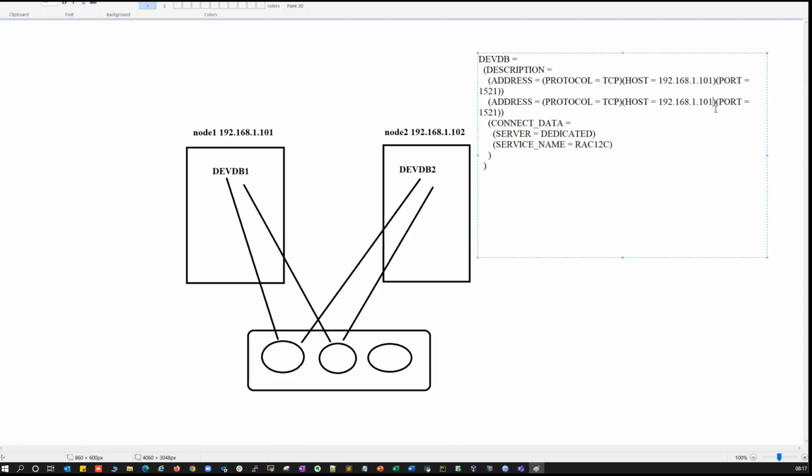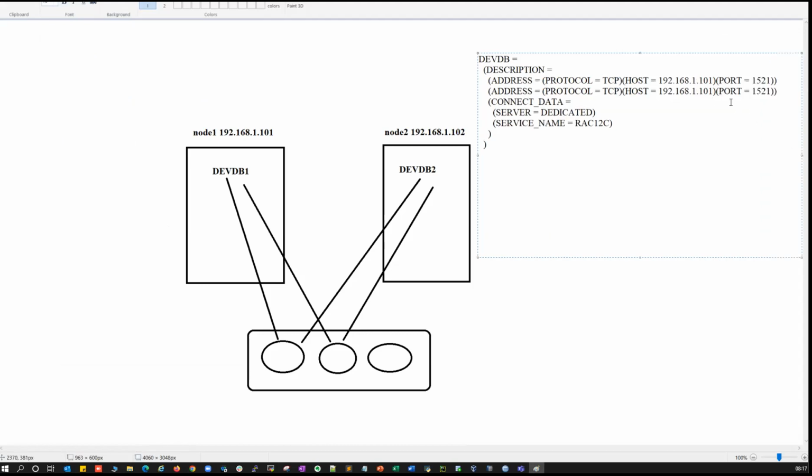Node 1 and node 2. If you give this particular TNS details to your application team or the end users, they will mention something like load_balanced equal to yes. Obviously they will connect to your database. It will allow you to connect to your database.